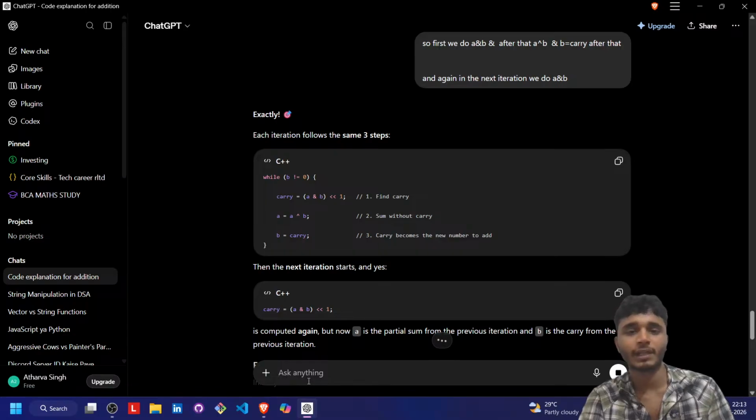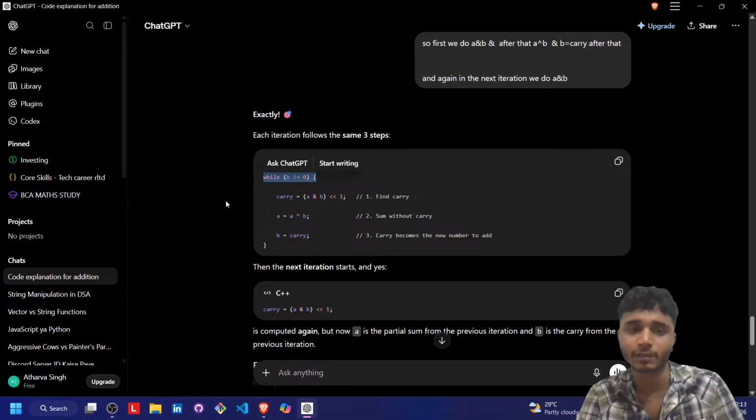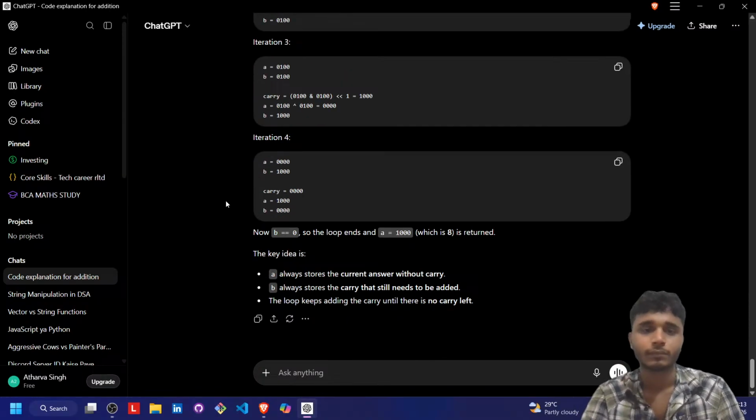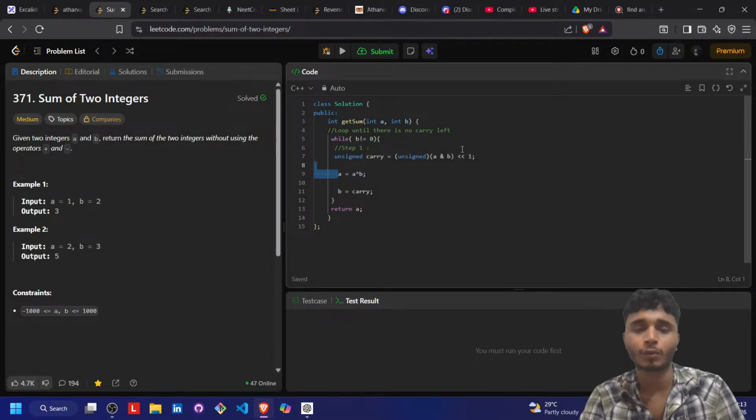Find carry, sum without carry. Carry becomes the new number to be added. Then again and again till there is no value left in the carry to be added in the sum, right? That's how we get 8 in the answer. So this is the code for it.